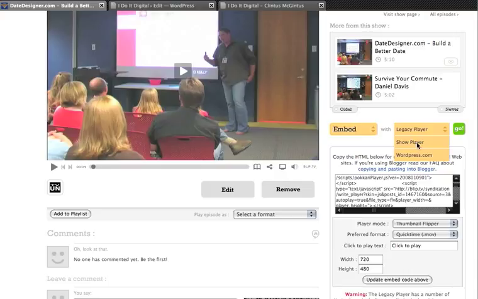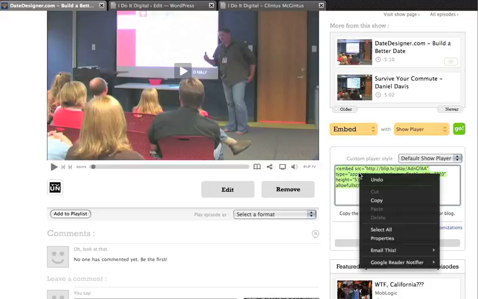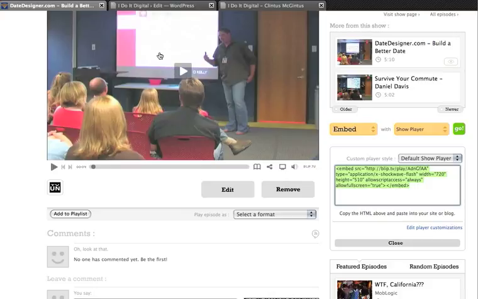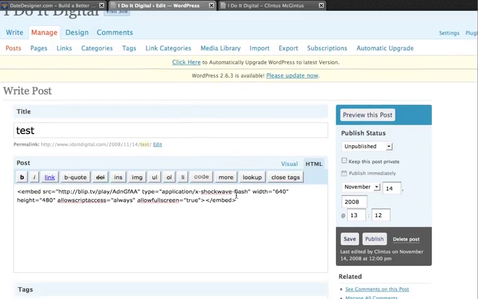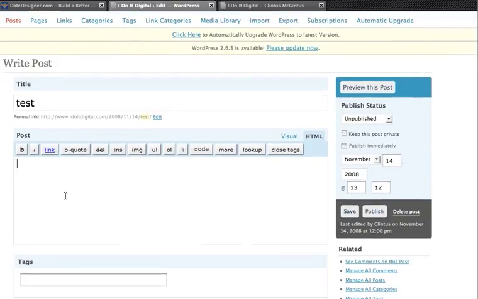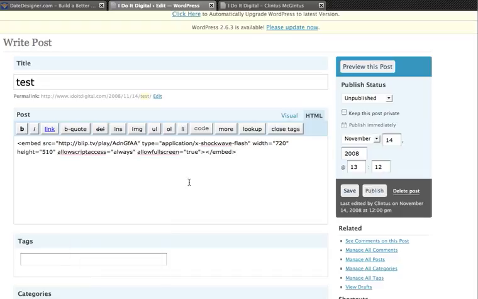I prefer the show player, so we're going to choose show player and click Go. It's going to give you the code right there by default. We're going to just select all the code and copy it. Go ahead and go over to your blog of choice, or the site that you're going to post the video to. I'm using WordPress here for my blog. I'm just going to paste the code right in, and there's that embed code.